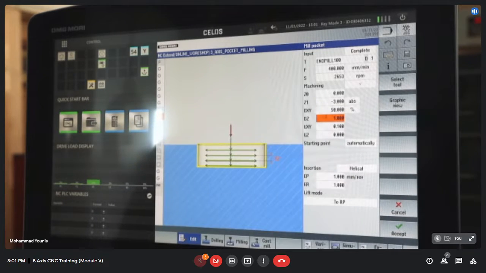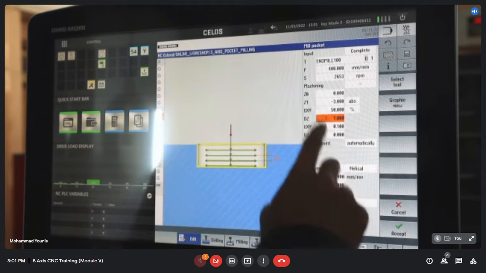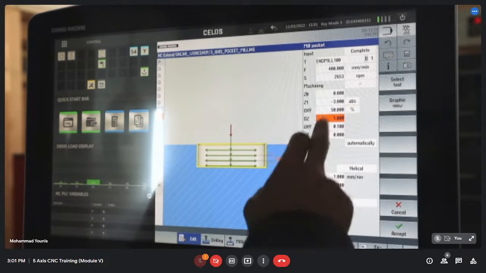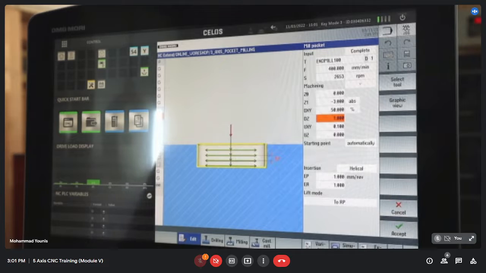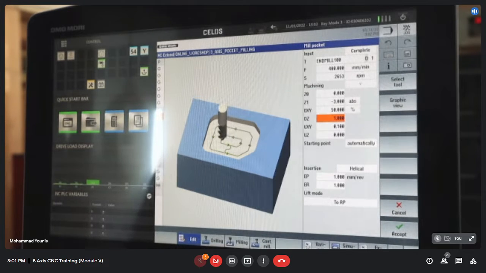Then we have this Z here. This is the maximum in-feed depth. So we are providing a depth of cut equal to 1 mm here for each complete cycle, and we are going to machine to a total depth of minus 3 mm. So there will be 3 passes for this complete contour to be machined.